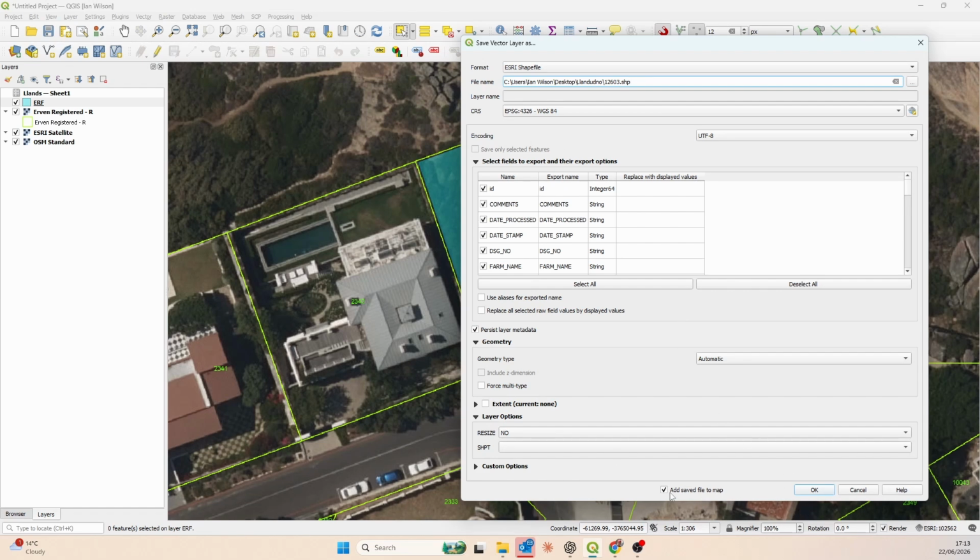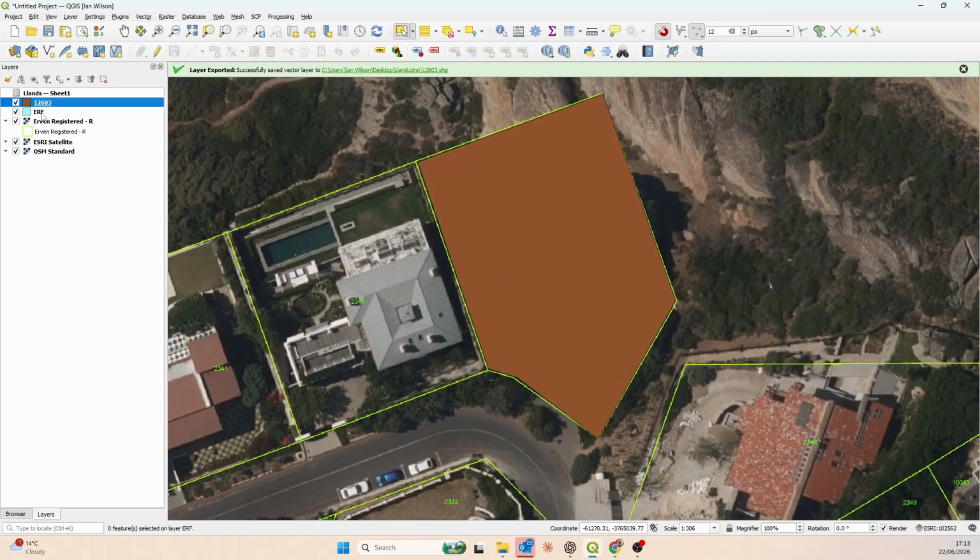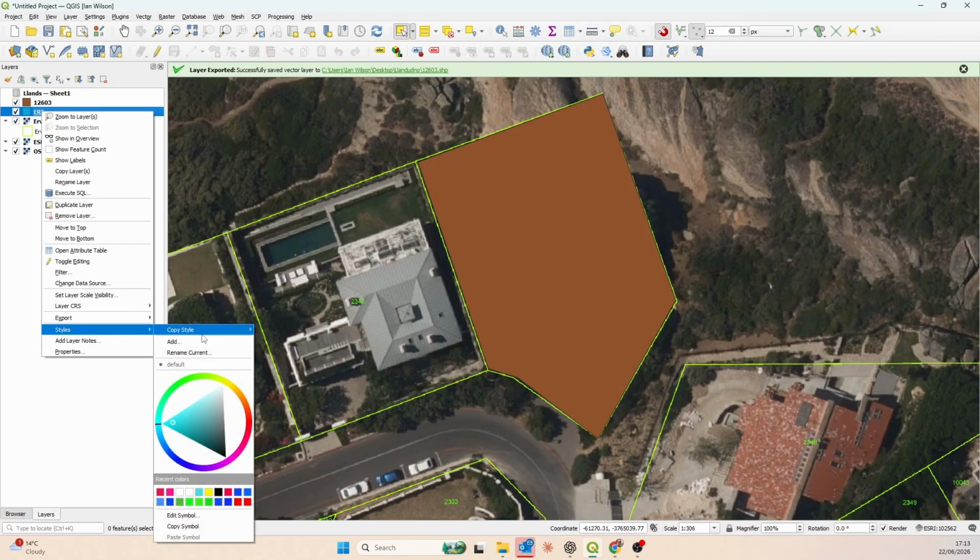All this is good. We can add it to the project afterwards. Okay, this is what it's doing. Because I already had a shapefile, this is why it's asking me to overwrite, but you could do that. And we'll say OK, overwrite. Boom, there we go.